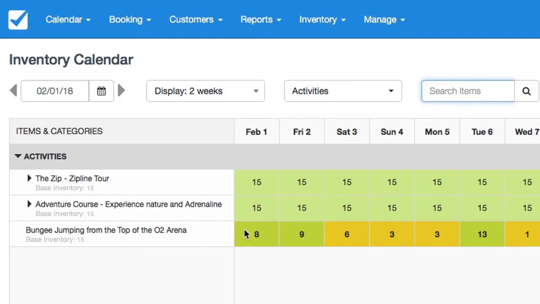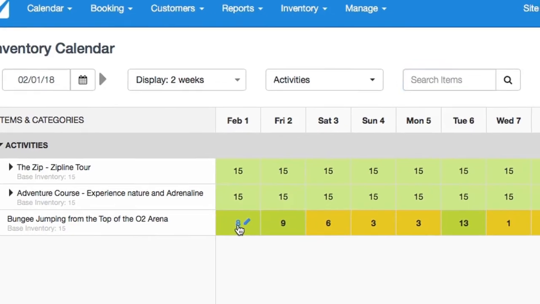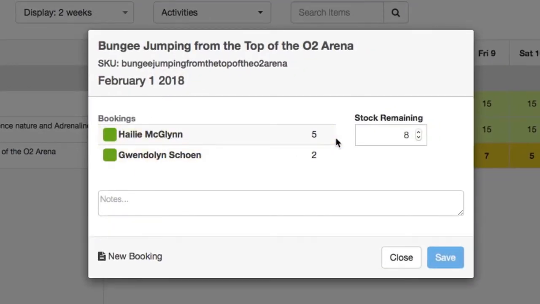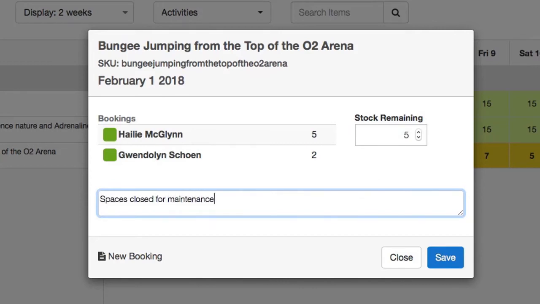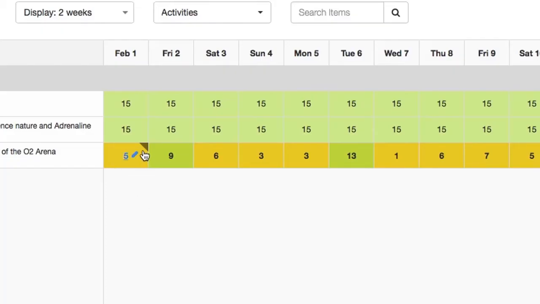What you can do is find your item and the date, click on the square, and then where it says stock remaining, change that to the number of spaces you would like to be available. So if we wanted to make it so there's only 5 spaces available, type that in there. You can enter a note, and click save. Now you should see the number of spaces still available that you just entered.